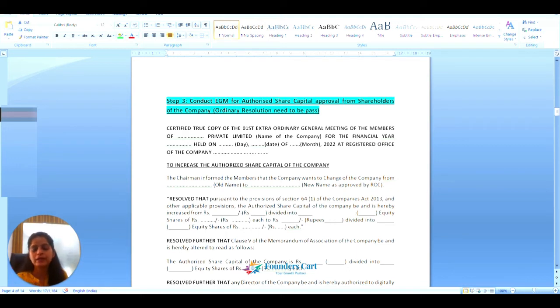But if in any case there is an emergency, then you can call the meeting before 21 days. In that case, you have to get the shorter notice approval signed by all the shareholders of the company or 90% of the shareholders of the company.